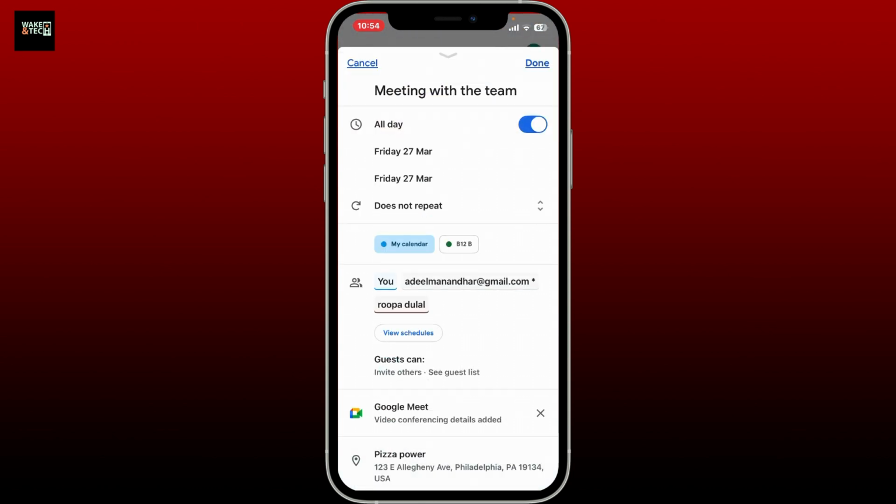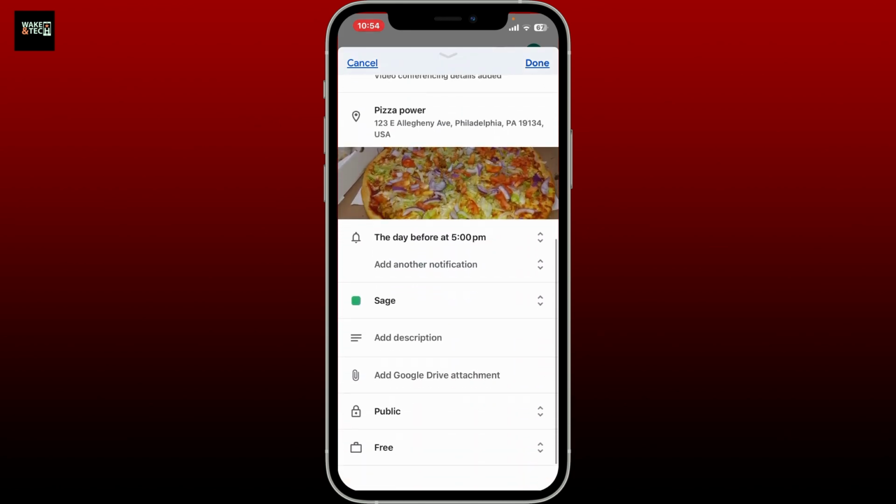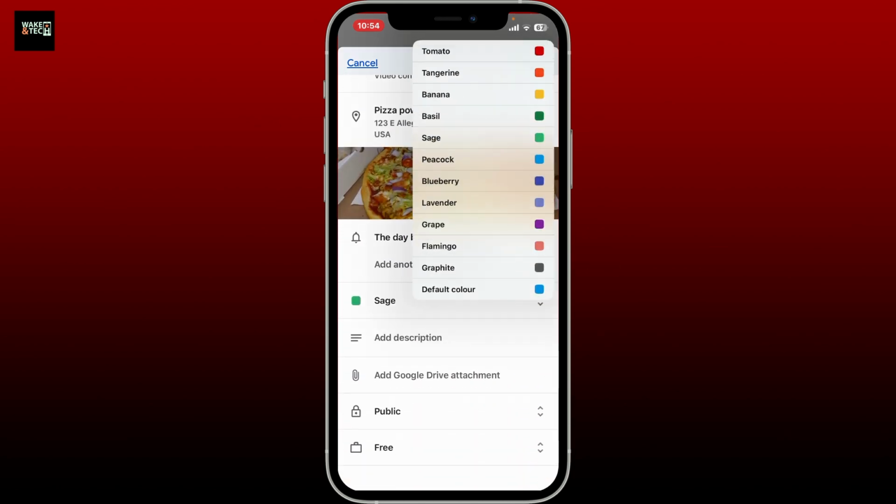Now in this edit page, scroll down and look for the color drop down and choose from the color options. Pick a color that matches your category and try to stay consistent. For example, if your event is about work, make sure to select the blue color. If it is about deadlines, select red. If it is about social, select purple.